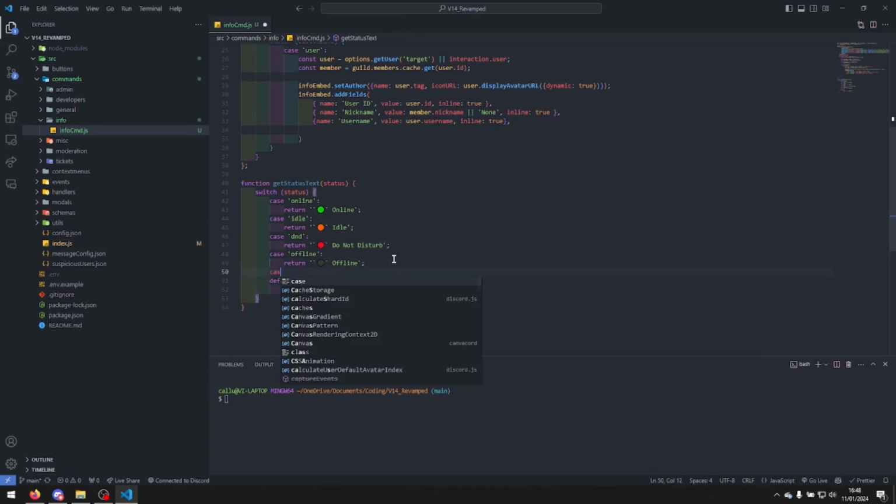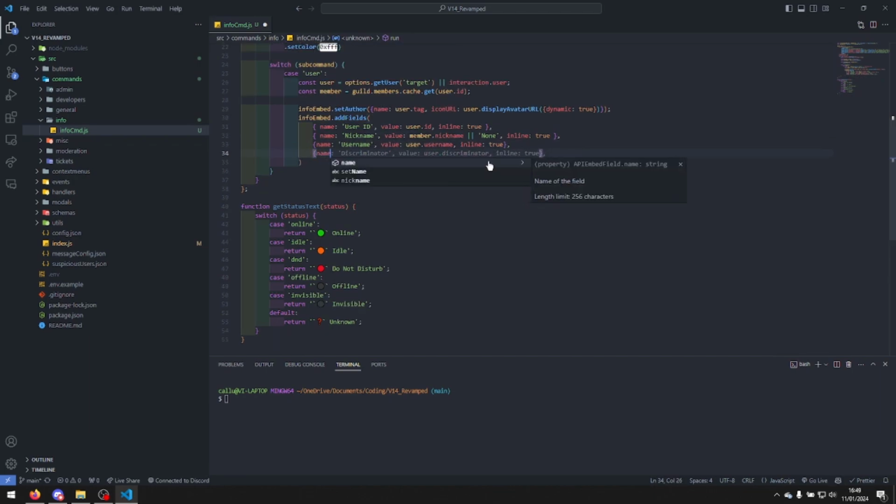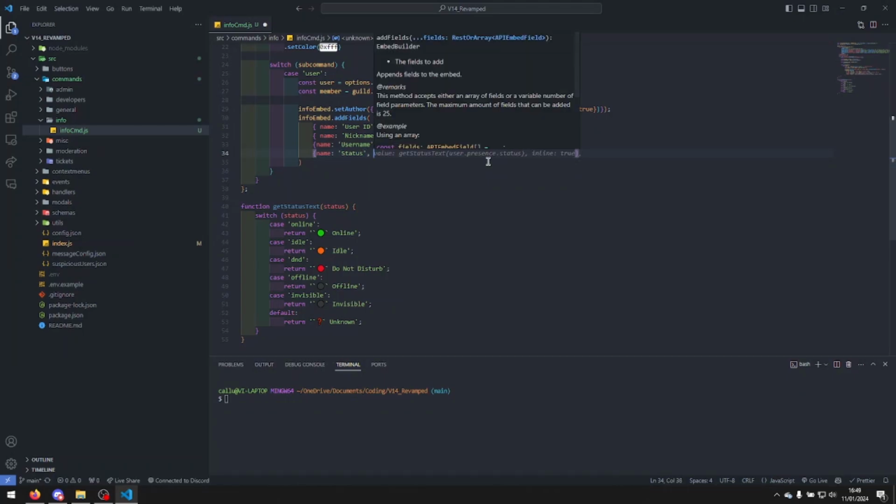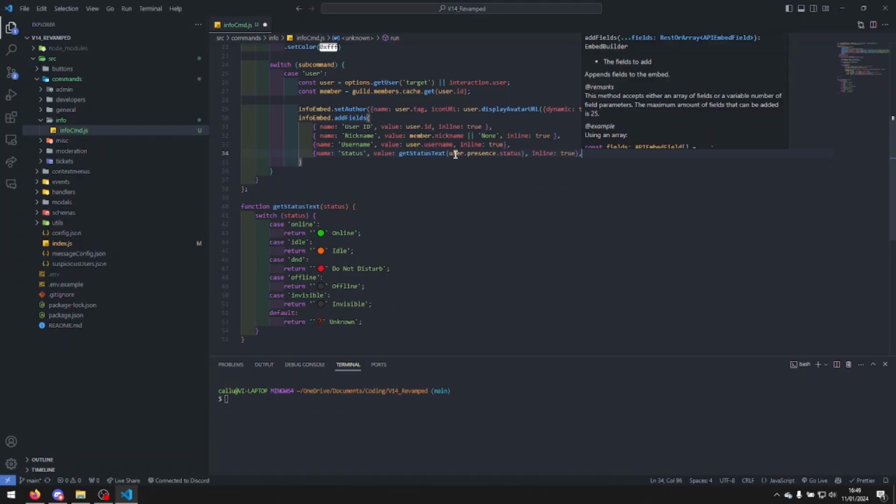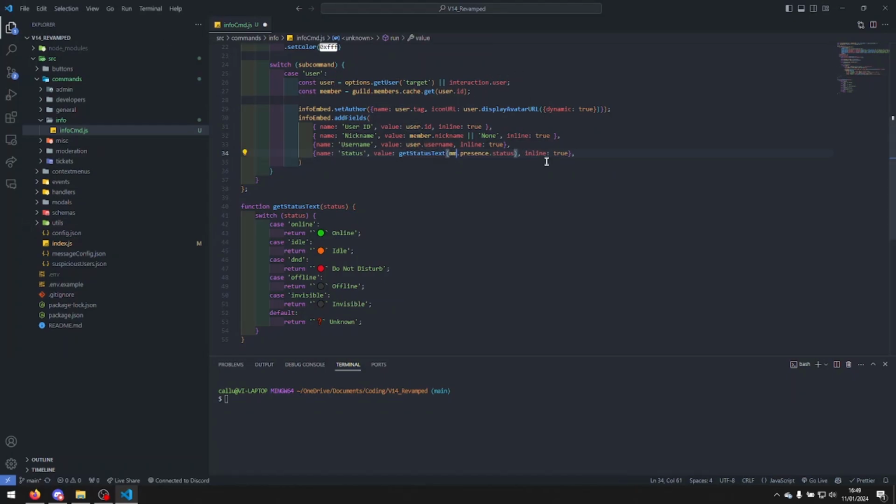And we also need to do one more case for if they are invisible. I'm just going to put that as return invisible, like that. So, next up, we need to add that actual field. So, name, status, and for the value, we're going to get status text, user.presence.status, like that. Member.status, sorry. There we go, and just make sure that's in line.